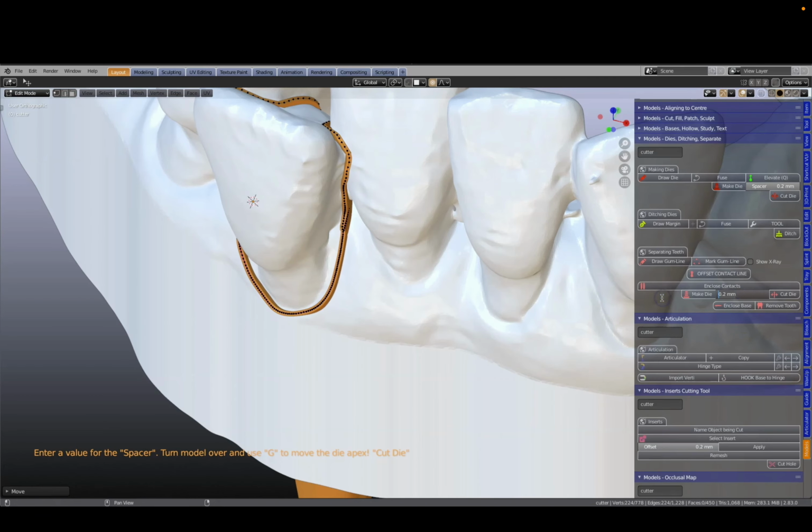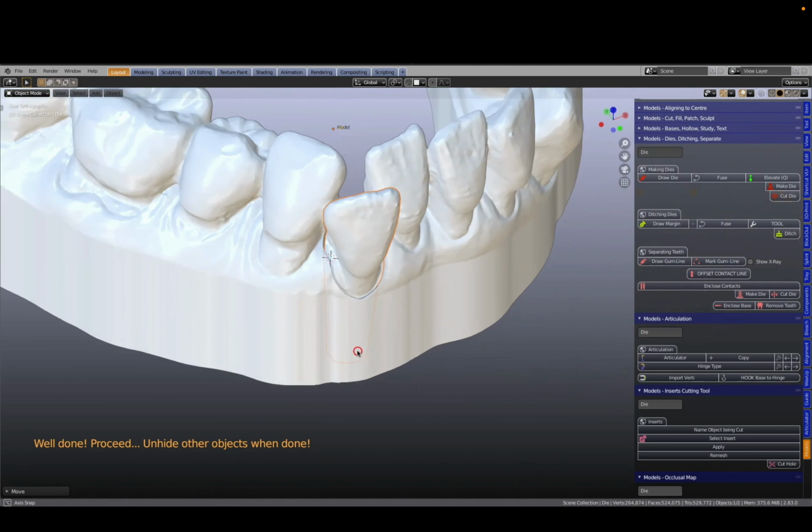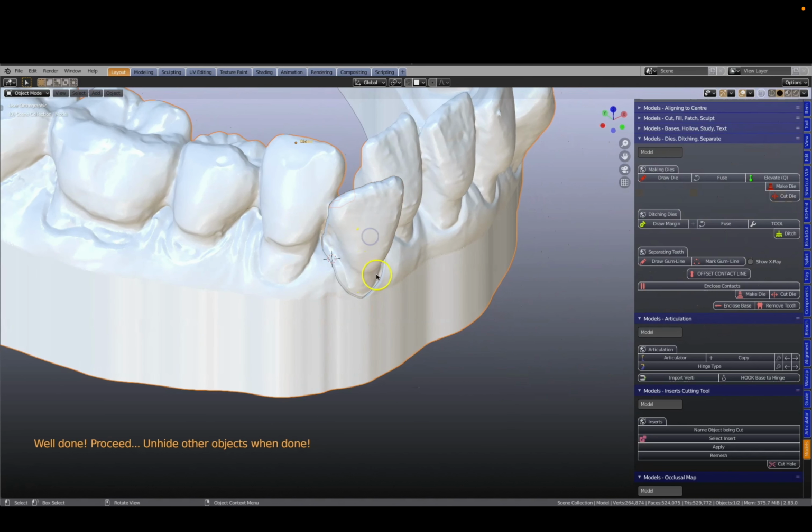Set your offset spacer for the die. Then press the Cut Die button. The tooth has now been successfully separated and converted into a die. With this, we will conclude the tutorial on separating individual teeth.